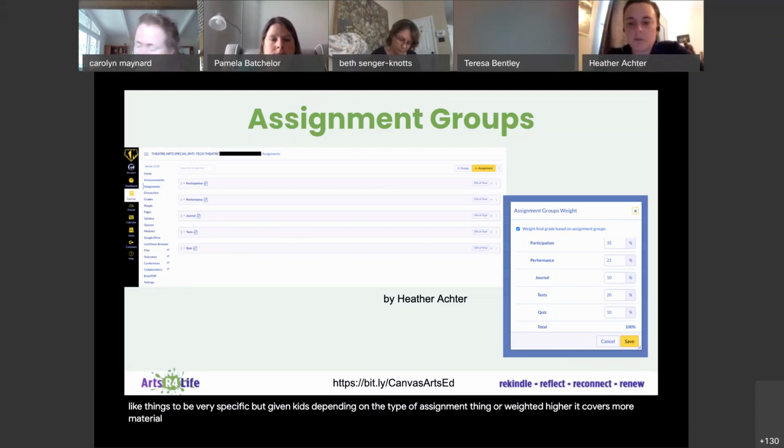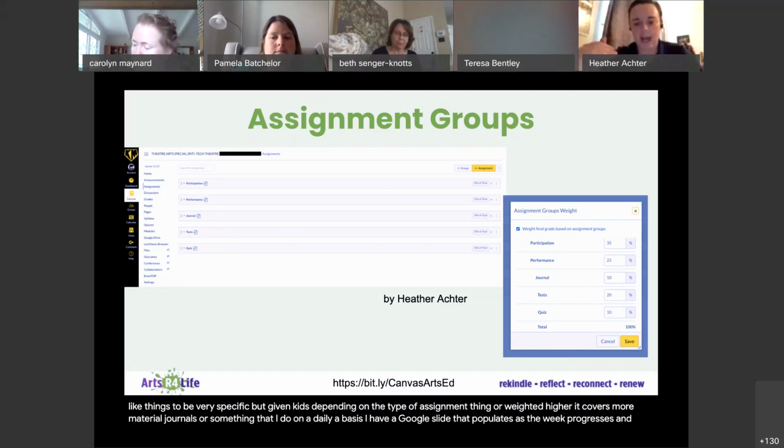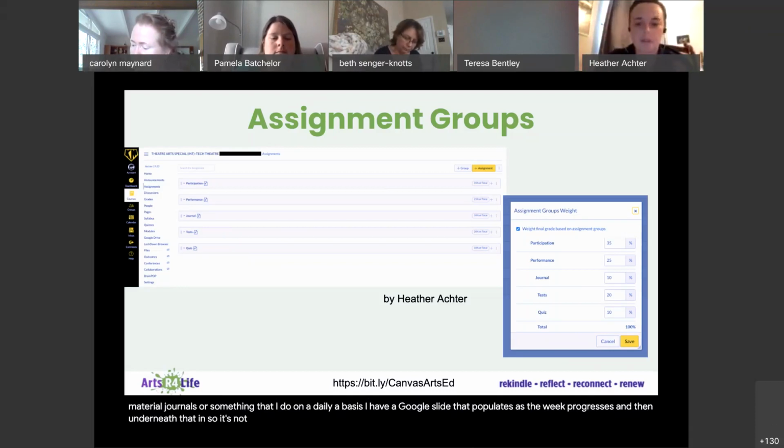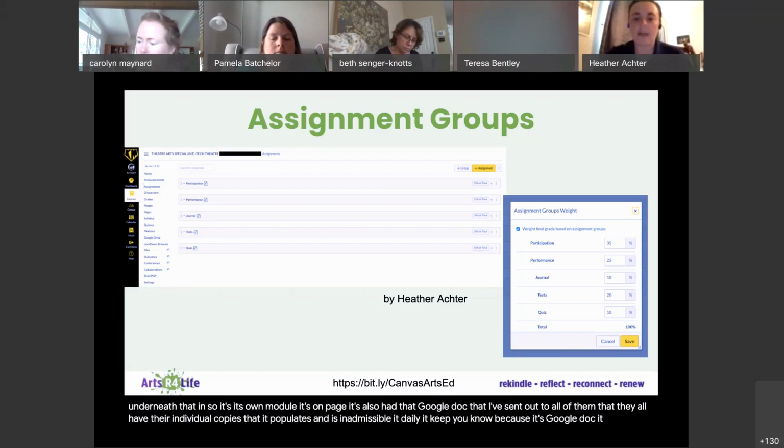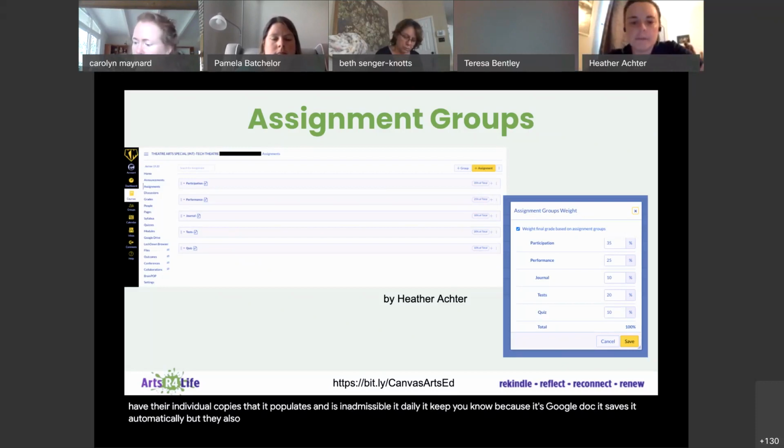Journals are something that I do on a daily basis. I have a Google slide that populates as the week progresses, and underneath that, in its own module, its own page, it also has a Google Doc that I've sent out to all of them, so they all have their individual copies. As they submit daily, because it's a Google Doc, it saves automatically, but they also get to keep their progress. So I see it, they see it. It makes it easier for accountability.